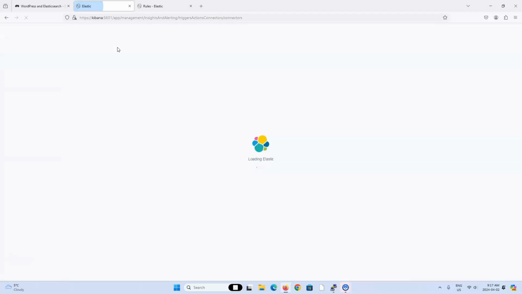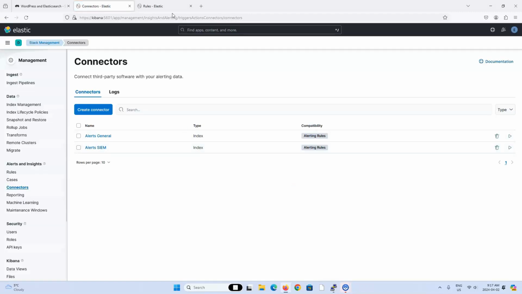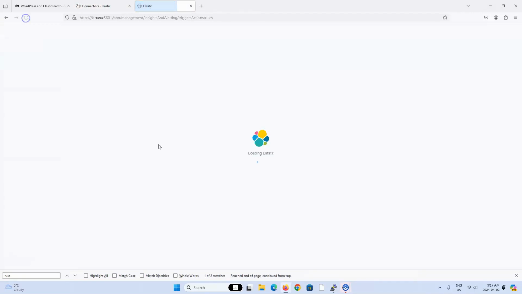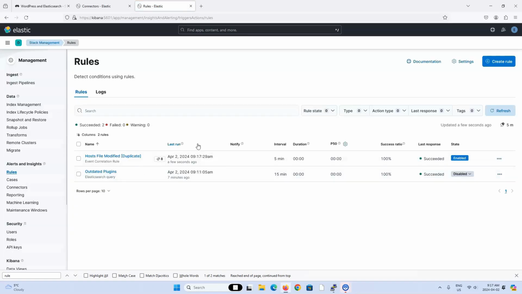Okay, let's hit refresh on the connectors. Great, we've got them back. Let's hit refresh on the rules. Great, we've got these back as well.